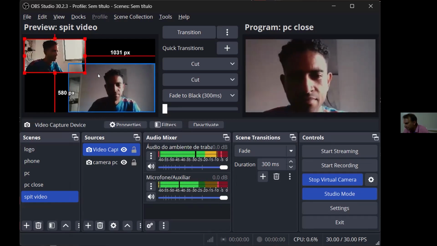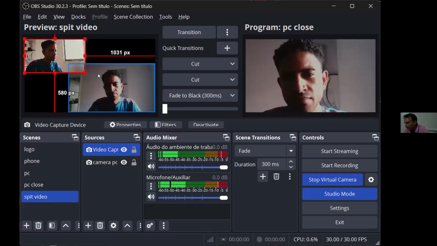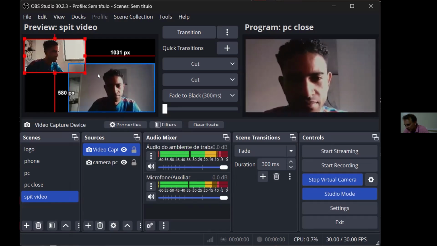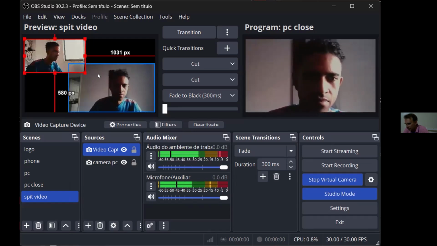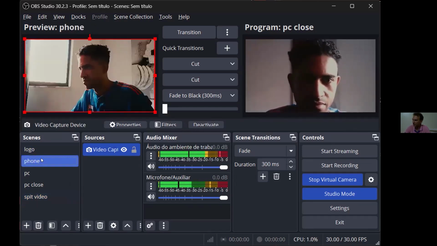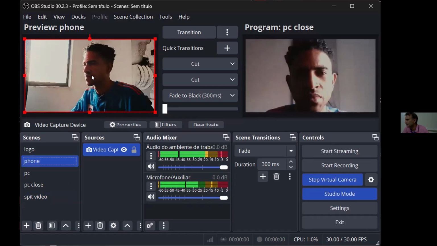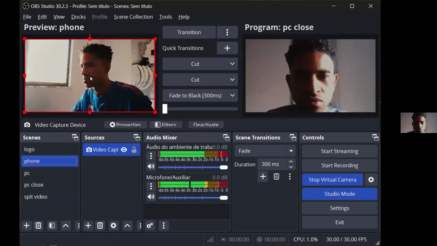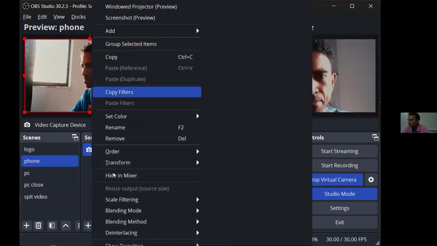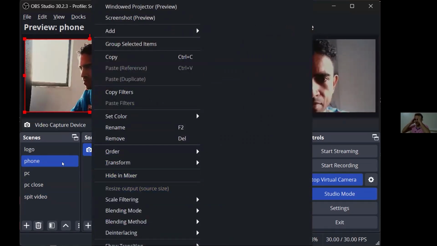Okay, so let's assume that we start with the logo, then what else? We go then to the phone, PC. Okay, we'll just go in that order. Did I change this one too? Yeah, by the way. No, that's okay, it's okay.